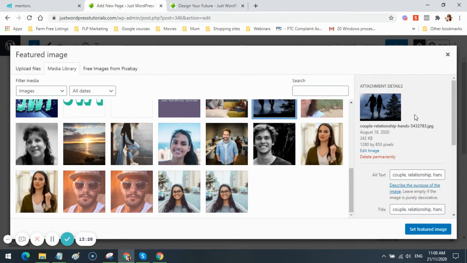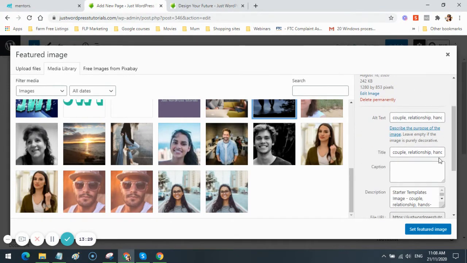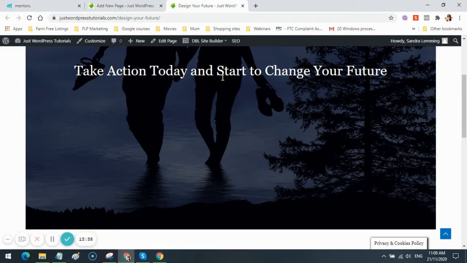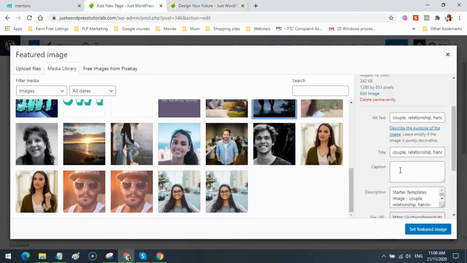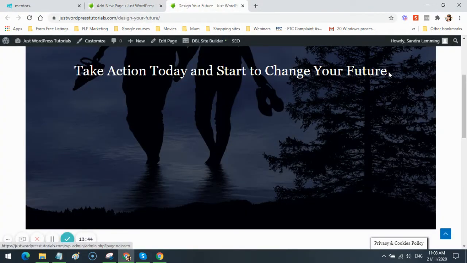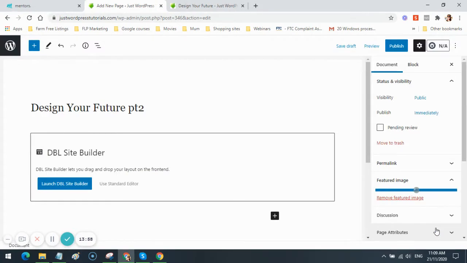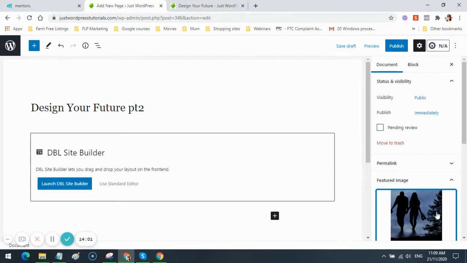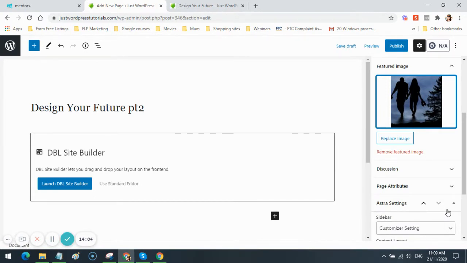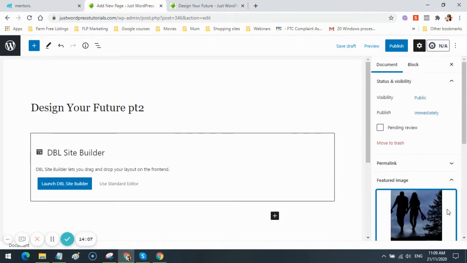Now I can't put any writing across this image, but what I can do is put a caption underneath the image. So what am I saying? Take action today and start to change your future. Actually, I'm just going to copy and paste, right? Copy, and I'm going to paste it in there as plain text. There we go. And I'm going to set the featured image. So that's got the featured image set. There we go. And now I'm going to continue on with my editing.